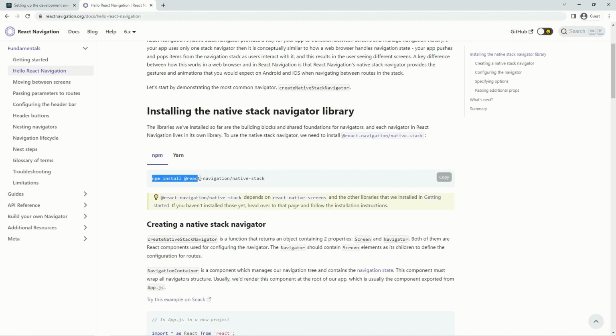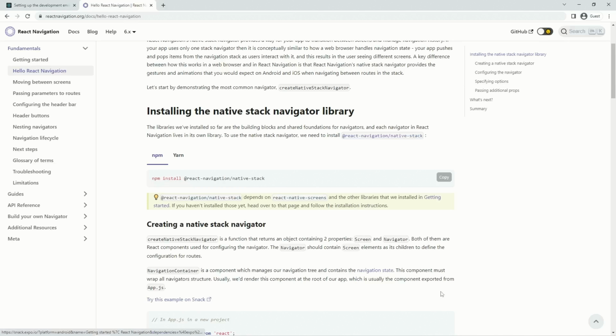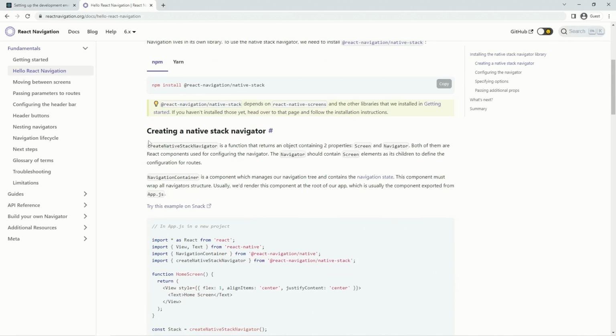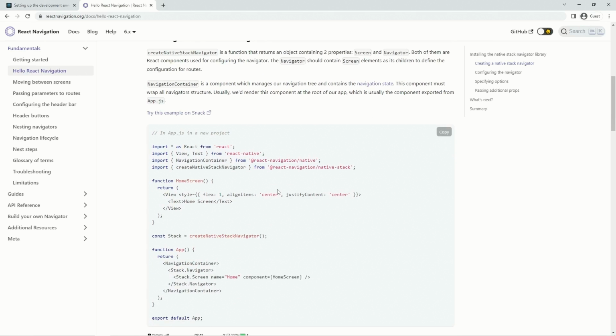First will be npm install React Navigation Native Stack. So we need to just copy and paste it here. This dependency will then be used, and after that, we have some functions inside it, like createNativeStackNavigator. This stack navigator returns two properties, the screen and the navigator. So it provides you the navigator and the screen.